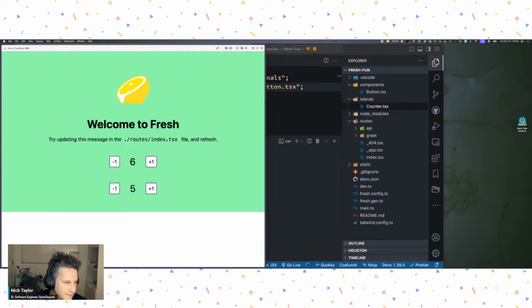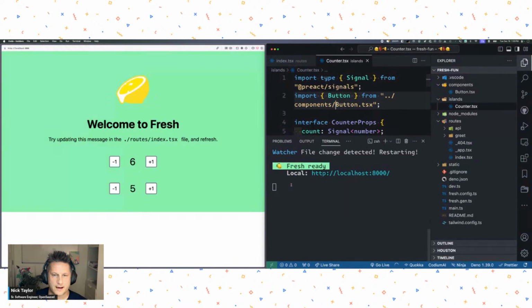So again, just to reiterate, if you're building out components and you want interactive components, they have to be in this islands folder. Cool, there's other things that you get, like I was mentioning, the file-based routing.